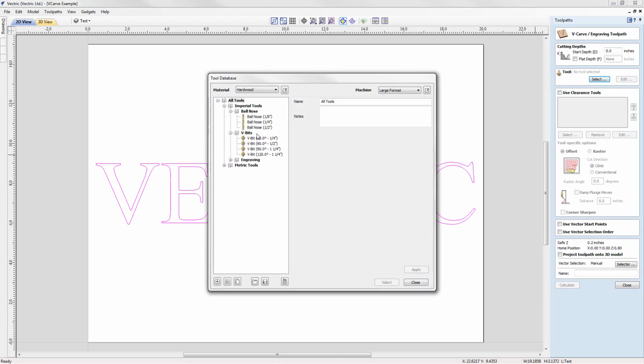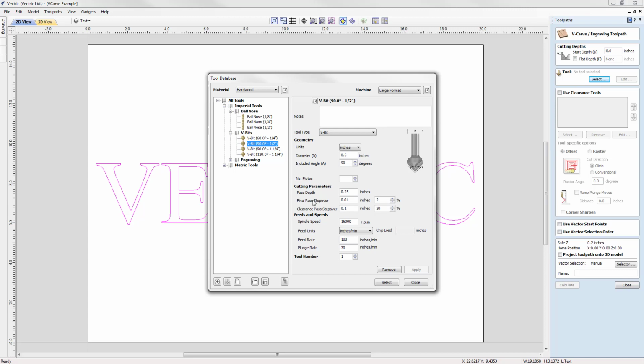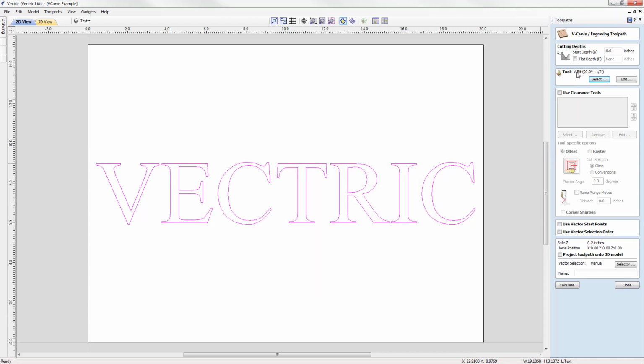So here we're going to go and select a tool. We're going to use the select option, and here we're just going to go with a 90-degree half-inch V-bit in there, and we'll use the select option to select it. This 90-degree V-bit will run in the centre of each one of these characters, and it will run down until it reaches the width of the two vectors, the opposing vectors within each character, and that's what creates the depth. Okay, so we're just going to miss out all of these options.